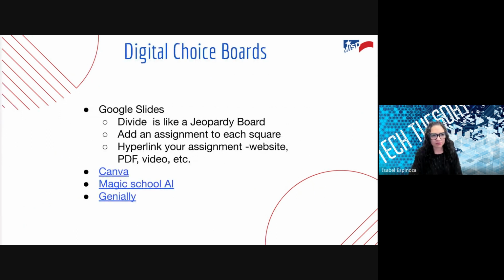So first of all, I'm going to go through ways that you can create your own, and then I'll give you a list of templates that you can choose from that are already made. The easiest and, I guess, most popular way to create your own digital choice board is going through Google Slides. So it's really easy.